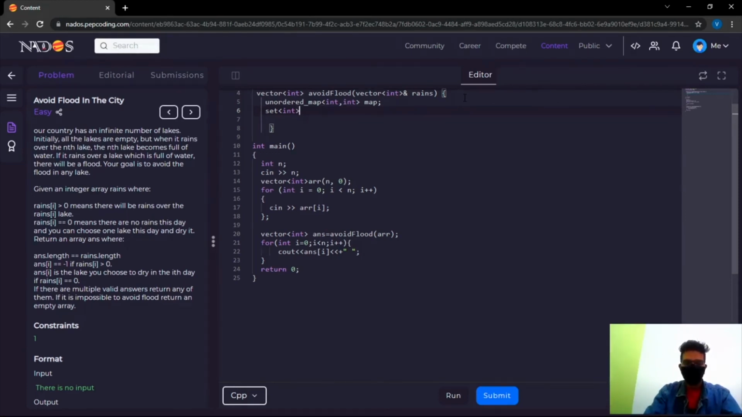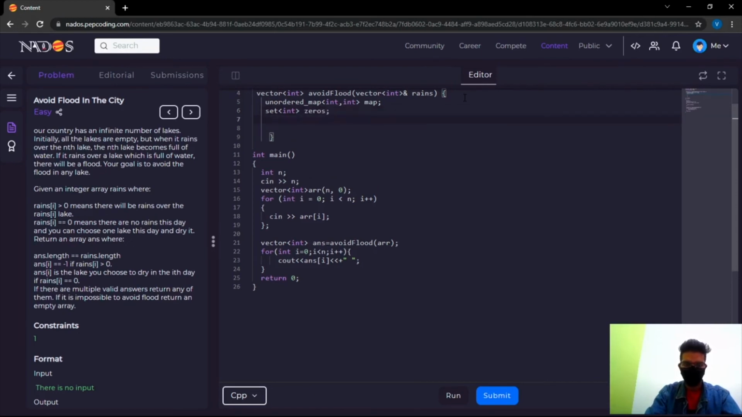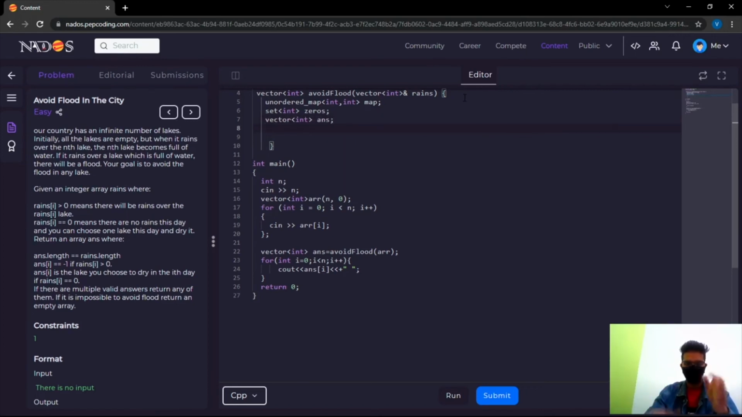Right. So set int, I'm going to call it zeros basically. That is going to store zeros for us. Also, I need a resultant vector. So vector int that is going to store our answer. So our first step is going to be to traverse our array, rains.size, i plus plus.